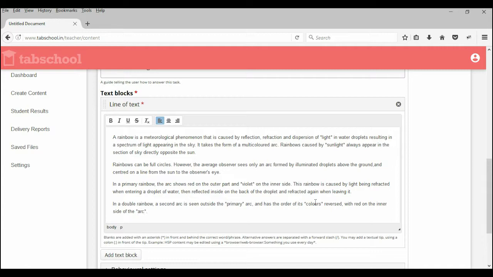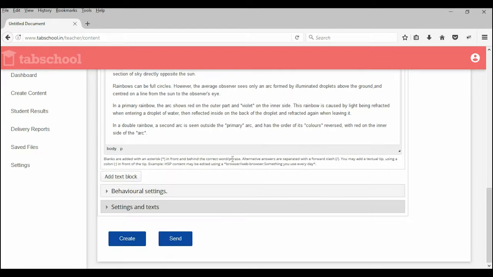So I've created a few blanks here. That would be 1, 2, 3, 4, 5, and 6. So we can add more text to it if you want to, but I don't want to, so keeping it simple.